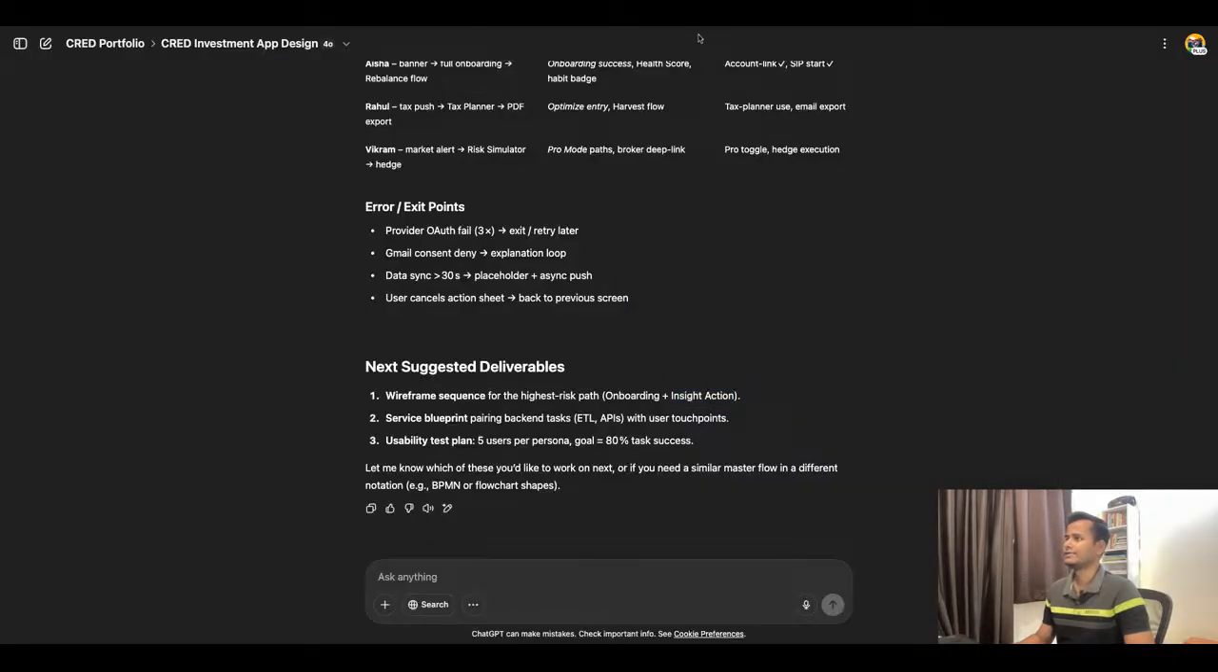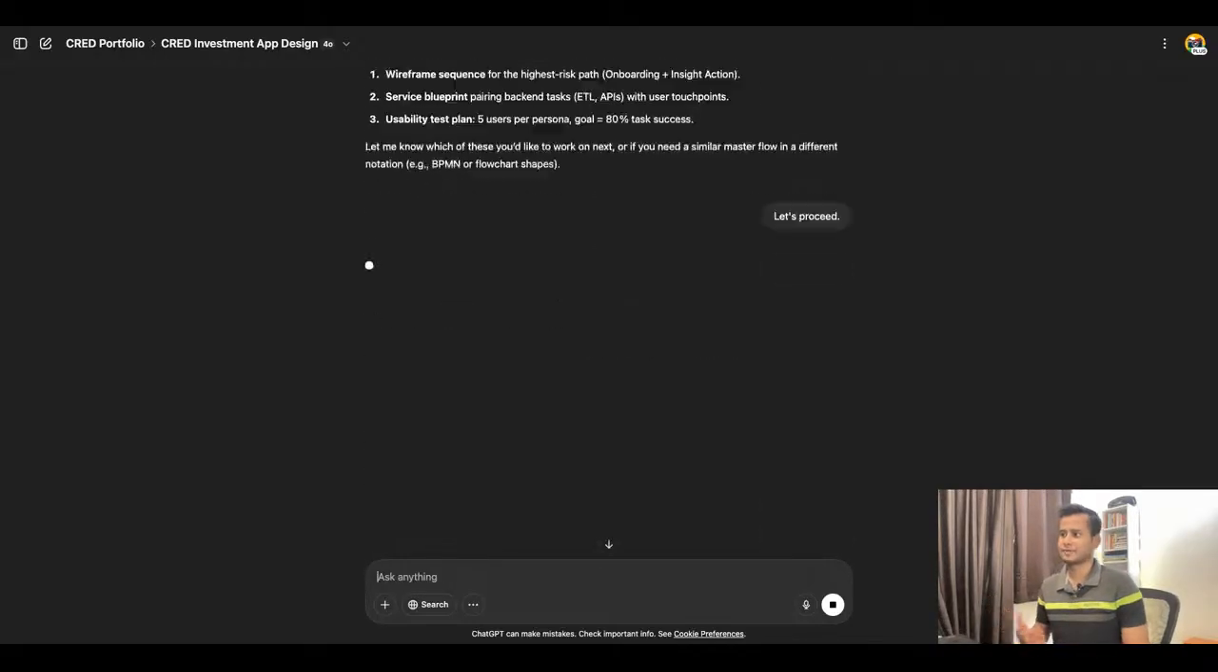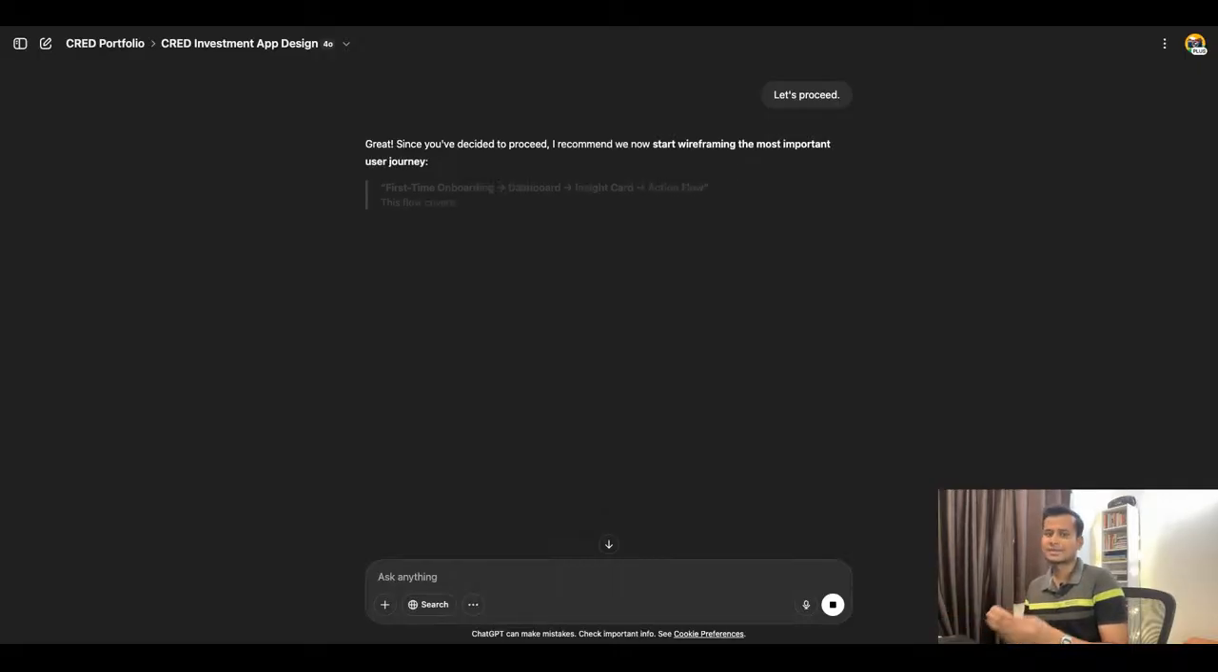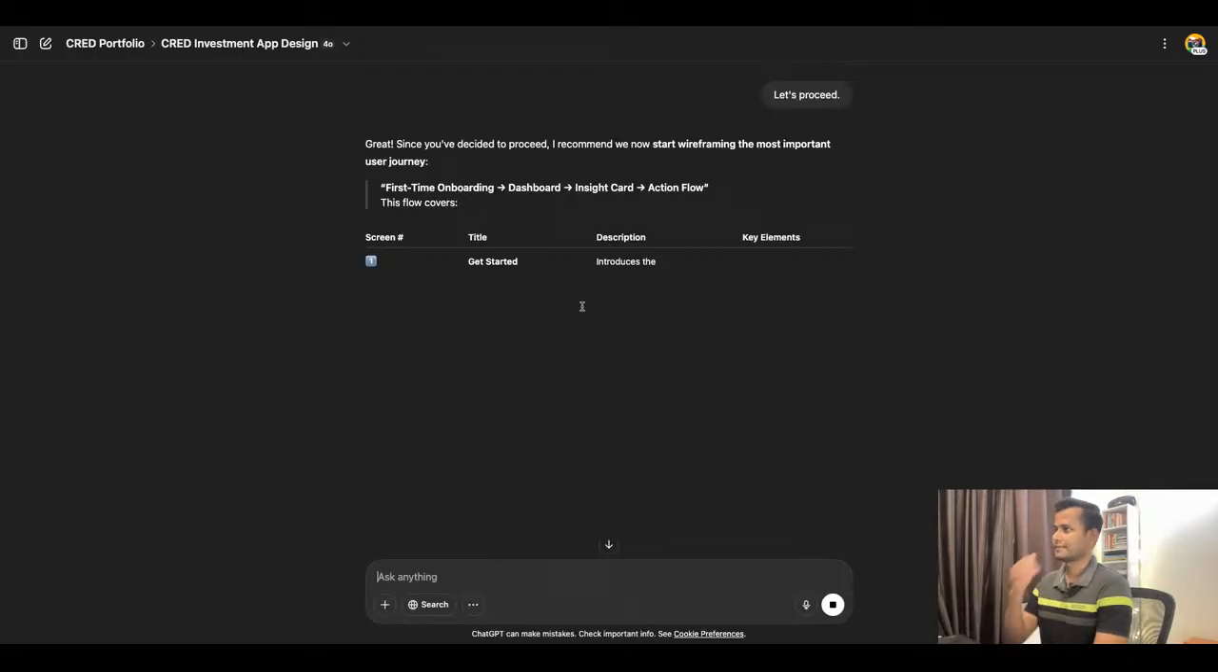Now let's go to our, let's create the wireframe sequence for the highest risk most. Okay, without saying anything, I just want to say let's proceed next. I want to see what ChatGPT has planned for me without me giving them any input. If there is anything that I would be missing, ChatGPT can give me some hints. Otherwise, I will ask very specifically that let's go to the wireframe.